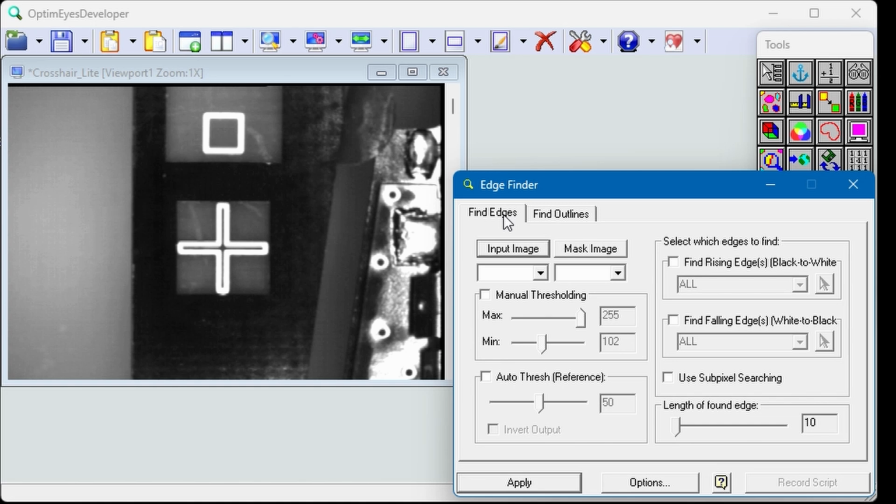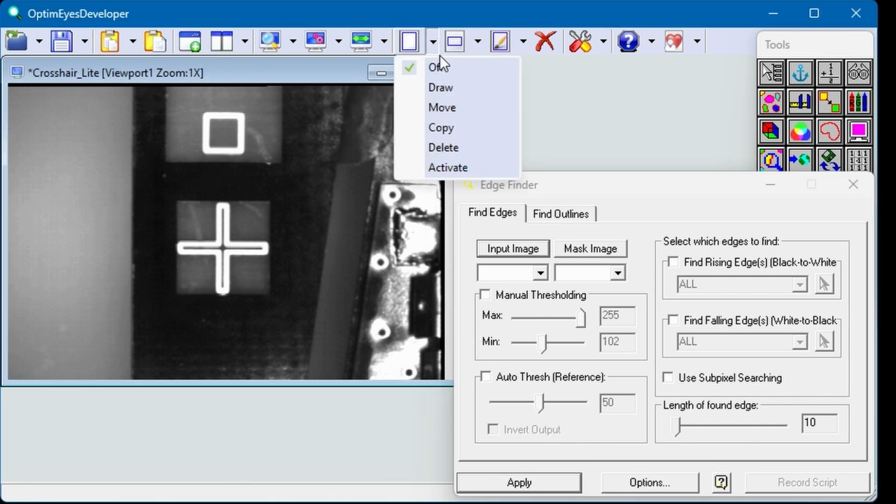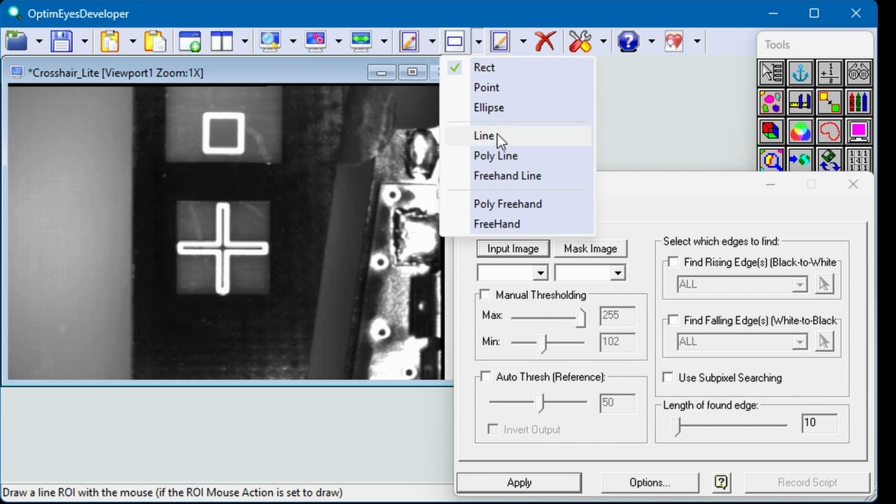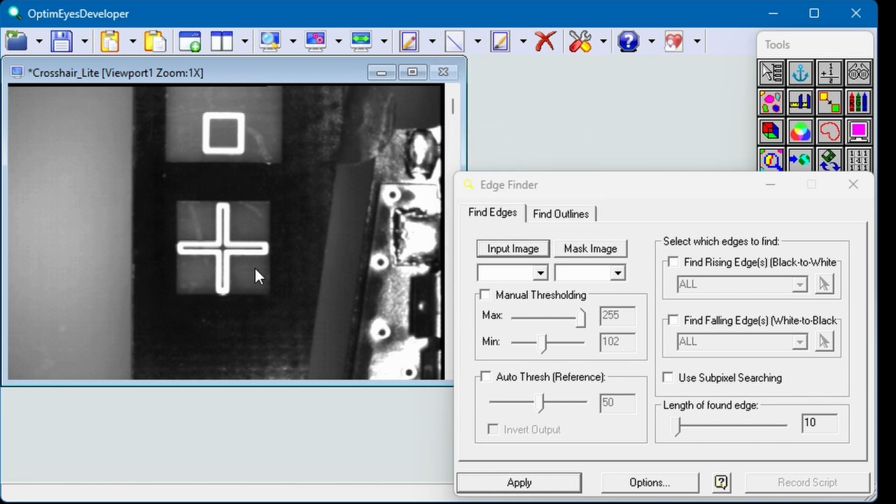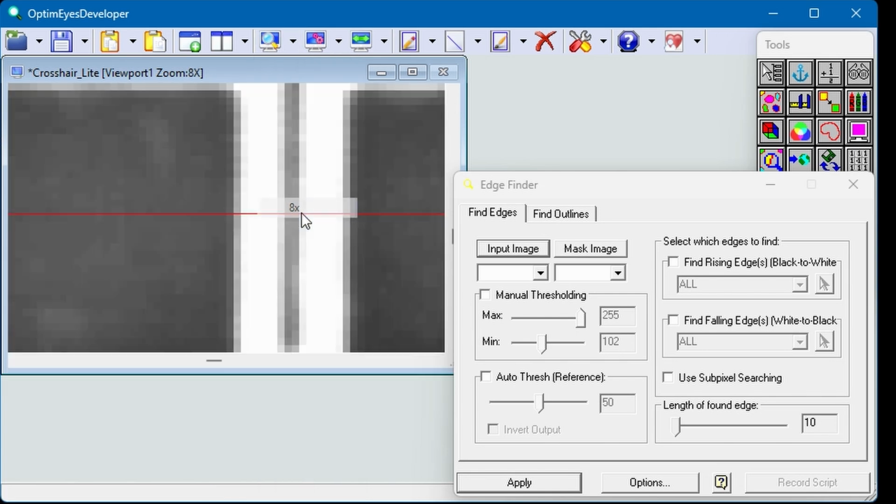We'll use the Find Edges tab first. To do that, we'll draw a line ROI across the registration mark. This and all of the steps we'll be performing could, of course, be scripted for use in automated environments. We'll configure the Edge Finder tool to find these two edges of the registration mark.